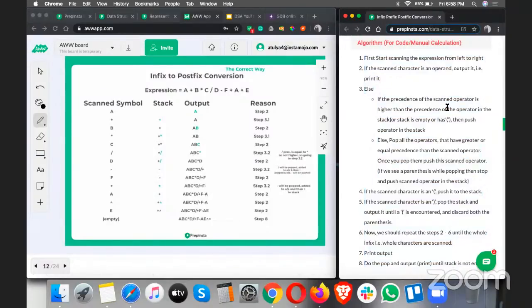Right? So let us first just read the algorithm, and then we'll do all the solving of the expression. So first the algorithm says that we start scanning the expression from left to right. Okay, A plus B into C, I will read left to right, no problem, right? If the scanned symbol is an operand, which is why I told you what an operand is: A, B, C, D, E, F, A, E, right? Then print it. It is like printf. We probably will be using printf in the code, and here we'll just put it in the output stack, right?